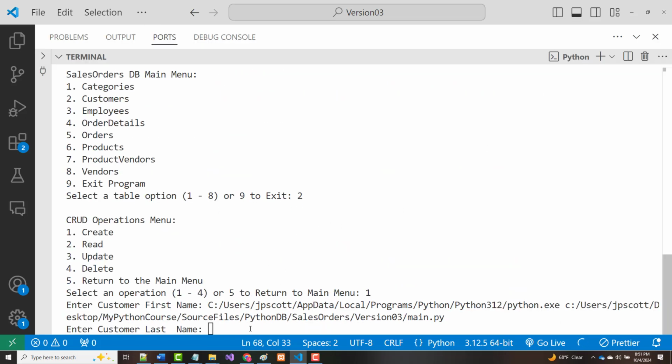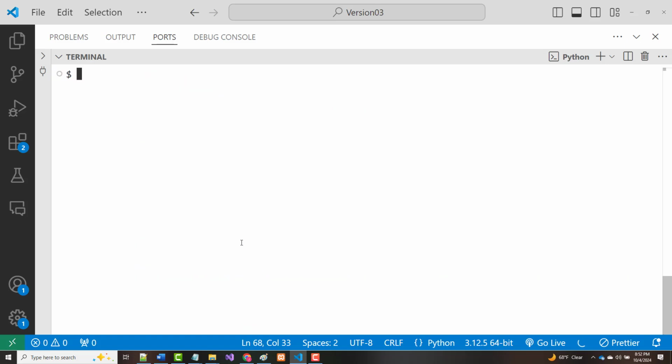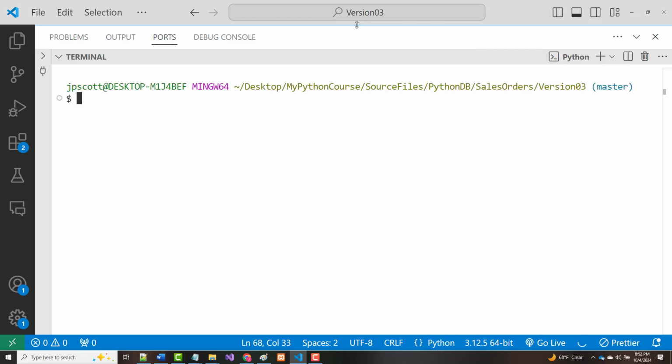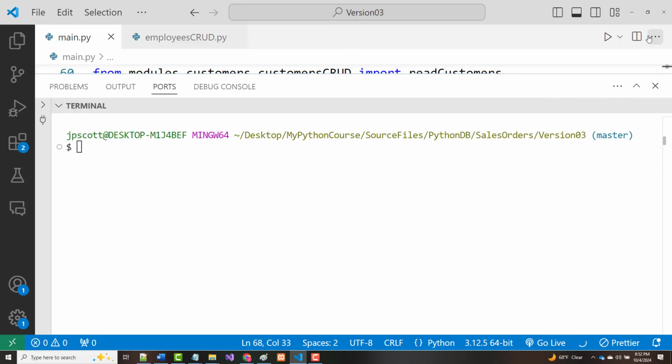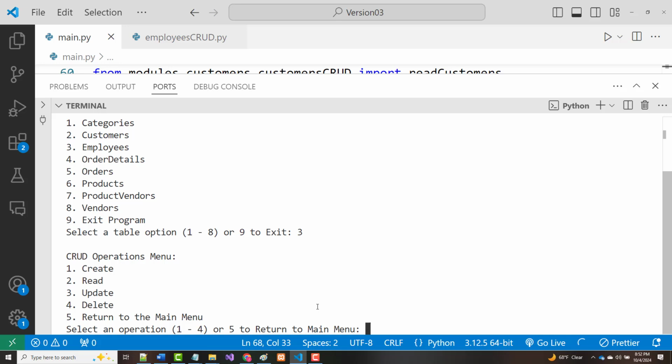All right. So in here, I don't want to do this. Leave them blank. It's probably going to give me an error. That's good. So clear, and let's run it again. Okay, so we're in main. Let's run this. All right, this is table number 3. All right, can we go in and read to see all of our employees?